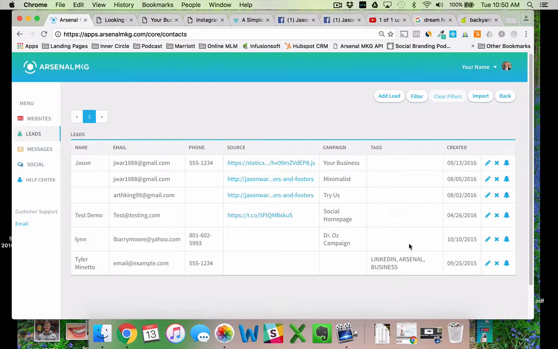And then these tags, this is how we categorize people, right? So this person right here came from LinkedIn and maybe Arsenal, and they're into business or whatever. So that'll be important as we go through and explain how to use this. This is grouping people into categories, right?